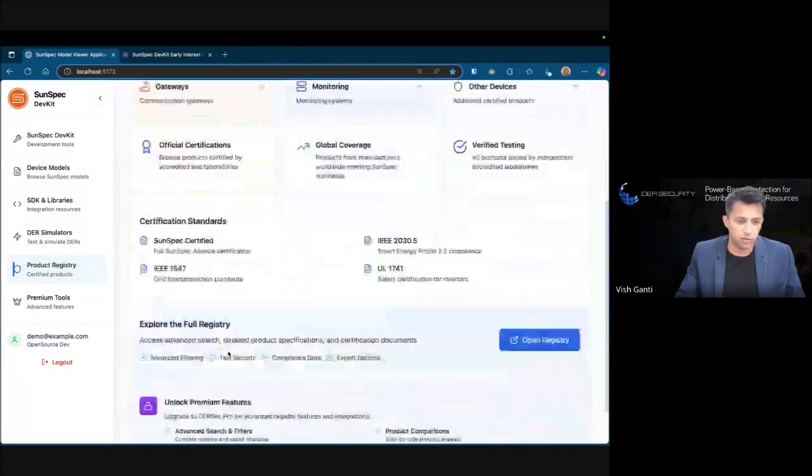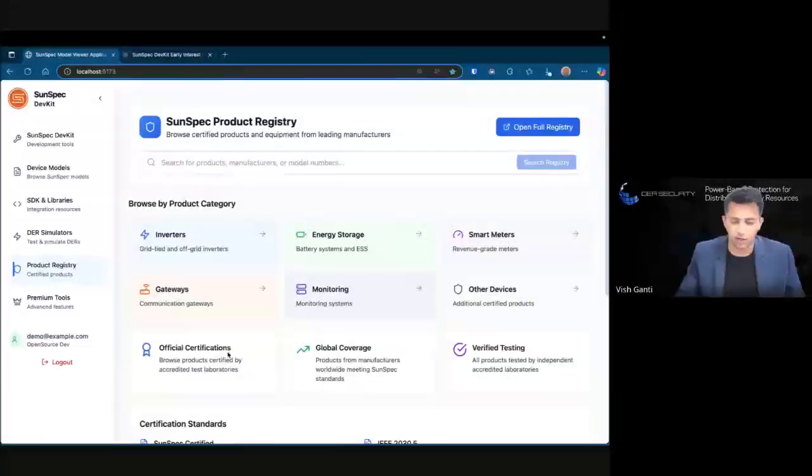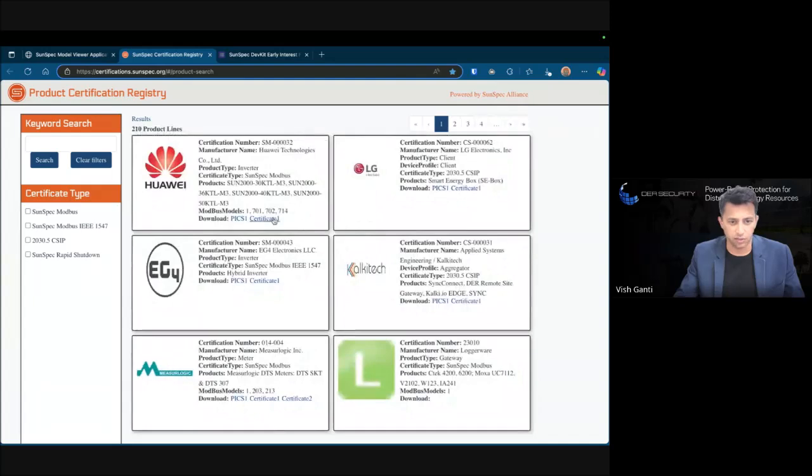It also will be directly natively integrated with the SunSpec product registry, so we can pull in device models, etc., that we post on the SunSpec product registry with the PICS certificates.